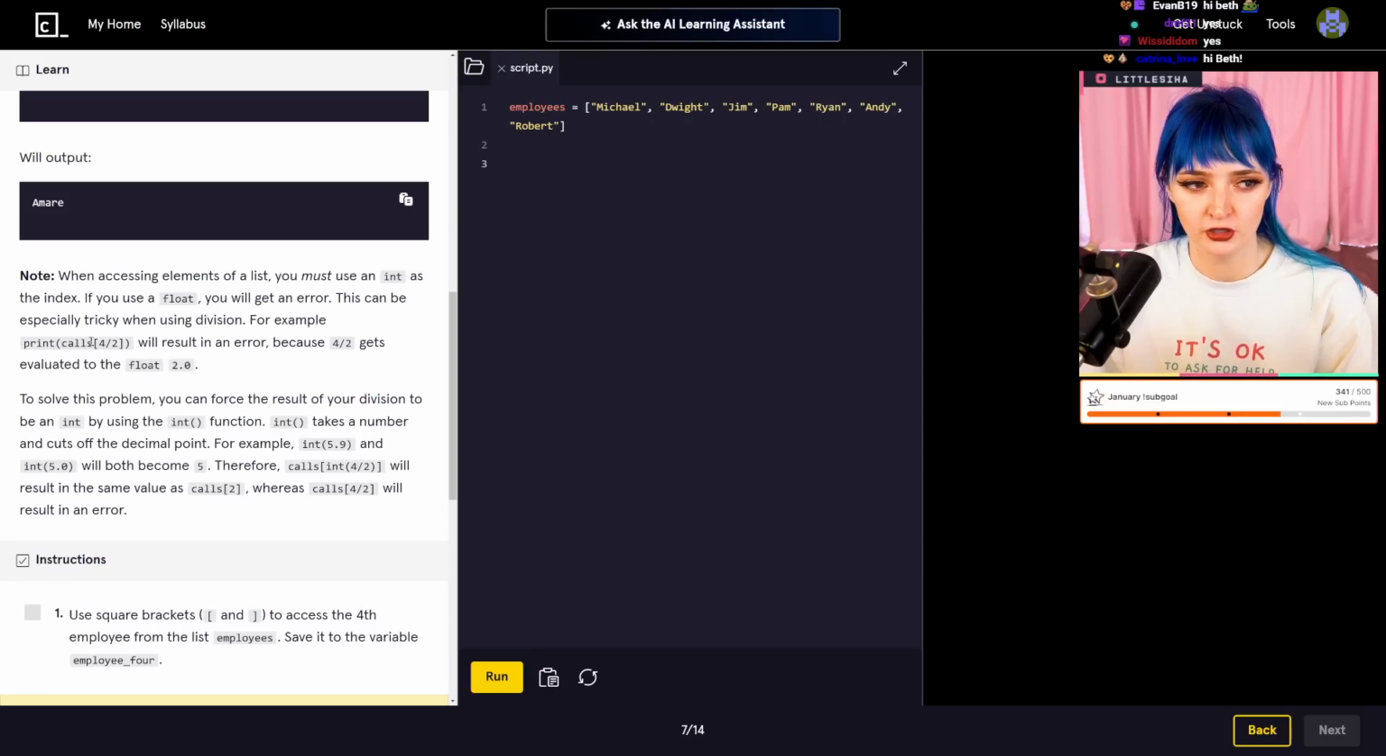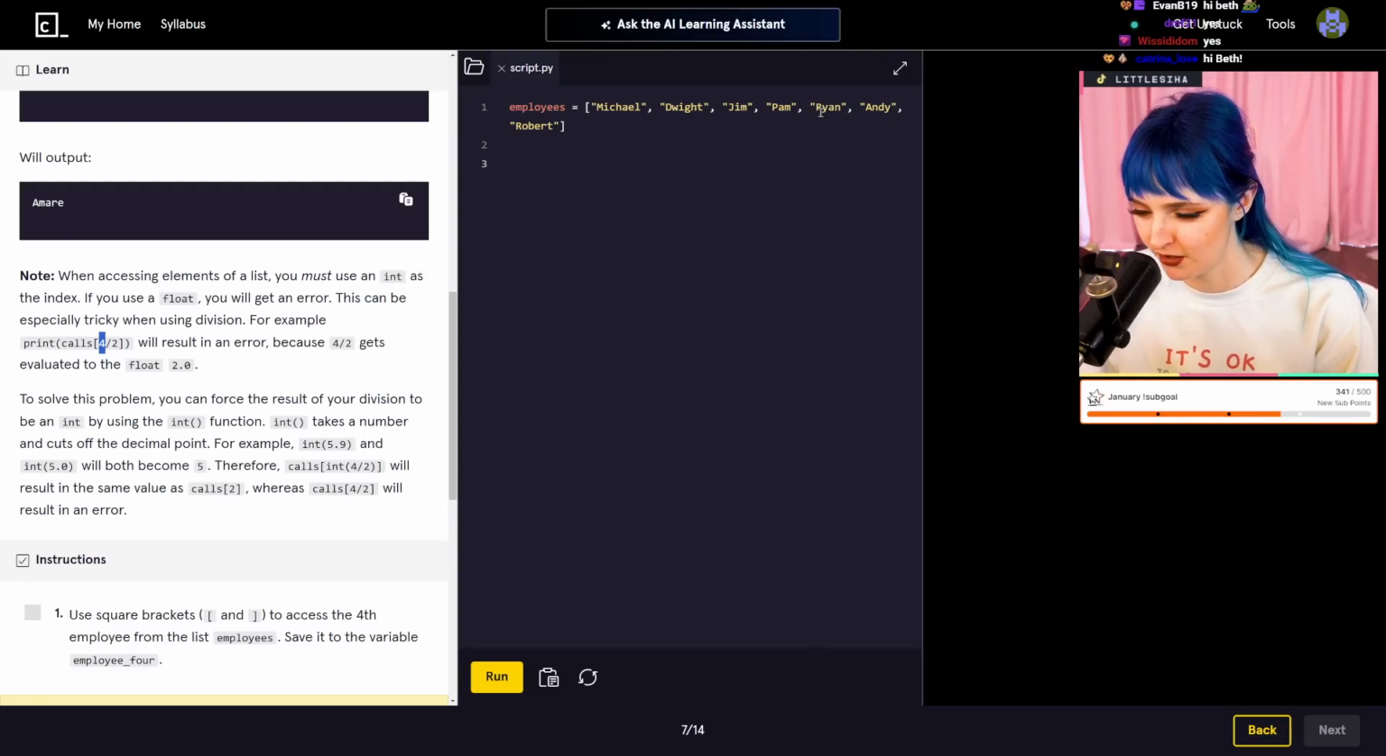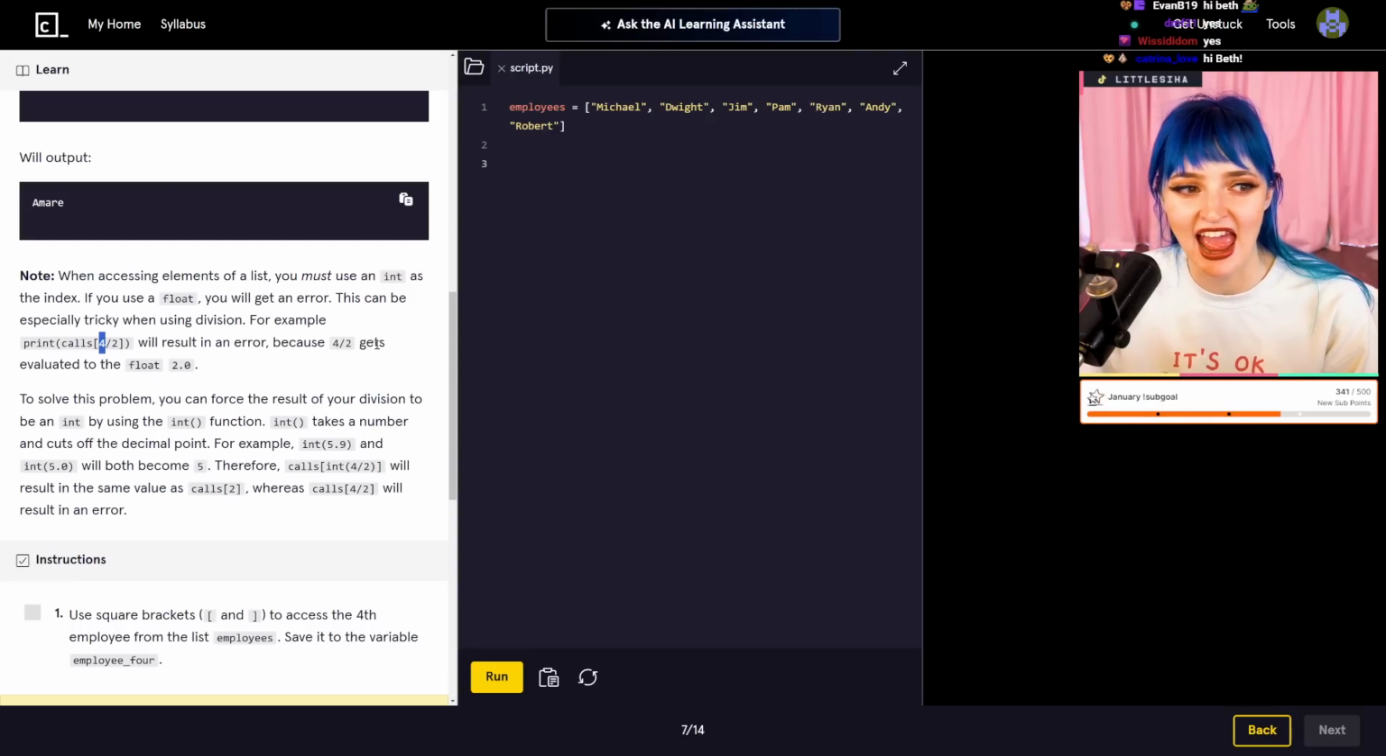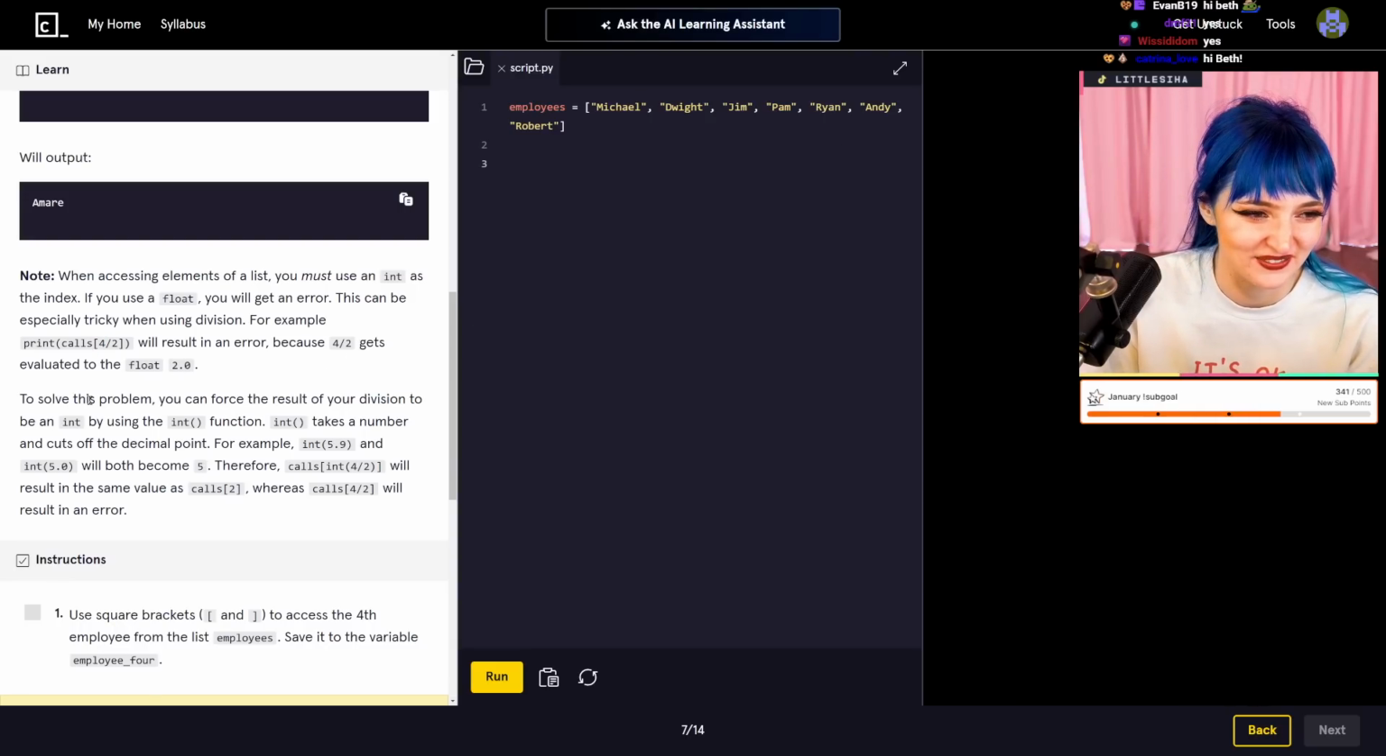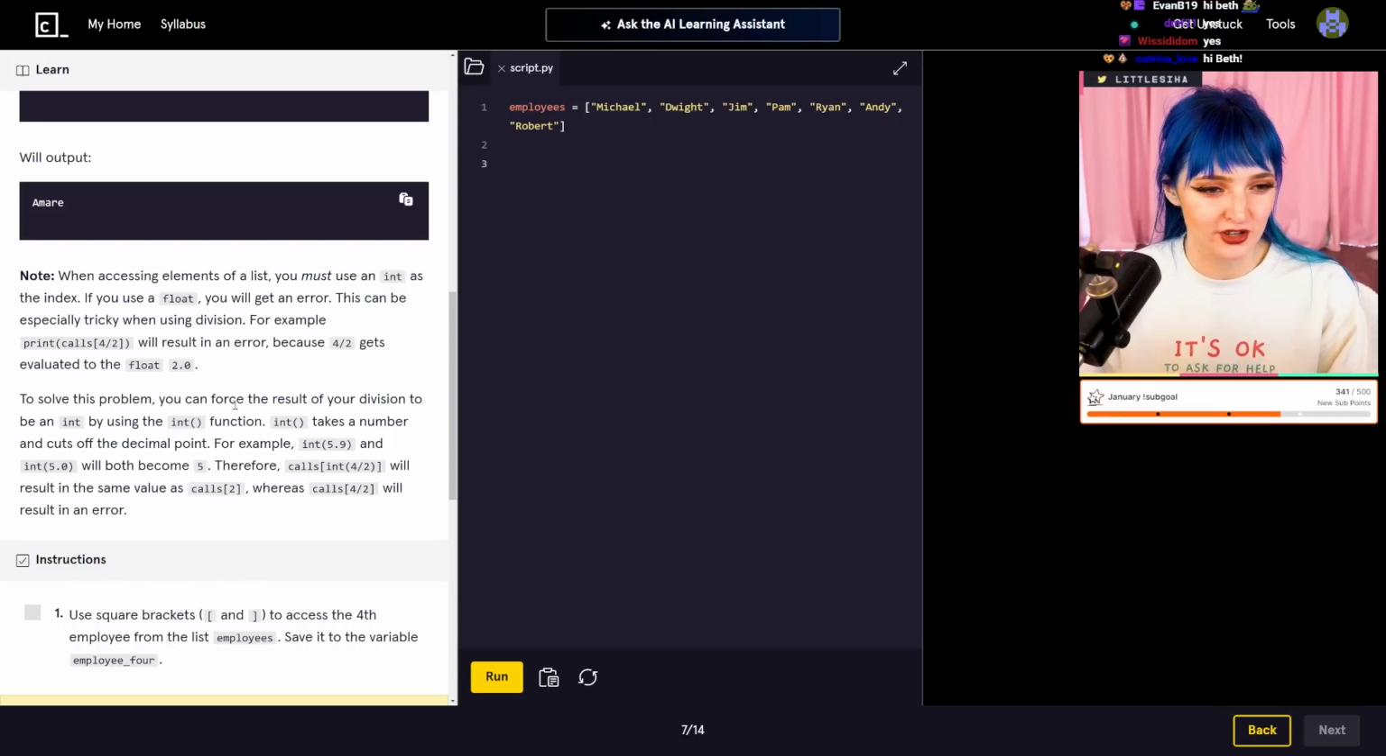How are you dividing a whole ass person? Because if you're doing calls[4], I would assume that's like you're calling Ryan, but how are you dividing Ryan in 2? You cutting Ryan in half? Why is Ryan getting cut in half? What the fuck?